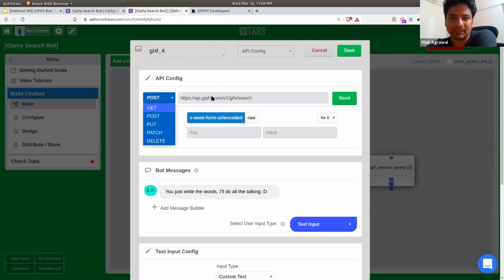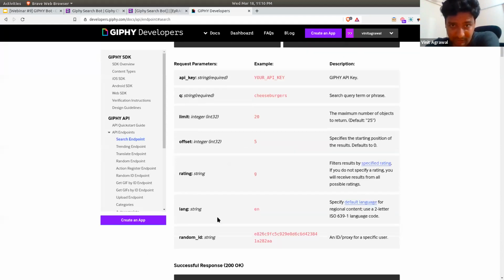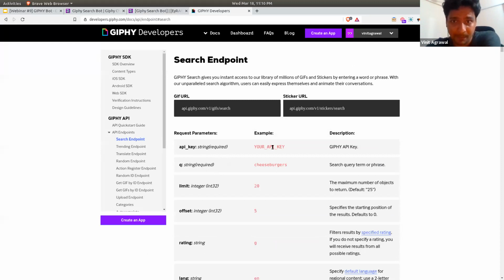Yeah. So in this case, since it's a fetch thing, we'll just use the get method here, and we have the endpoint URL here. Now, if you go back to this endpoint, you can see there are these request parameters and descriptions, and only two of these parameters are required. One is the API key, and the other is Q, which is the query parameter. All the other stuff is not required, so I'll just skip that. The API key is how the GIPHY system understands, okay, this is a legitimate or authenticated request, and it will serve it. Otherwise, it will just ignore the request.